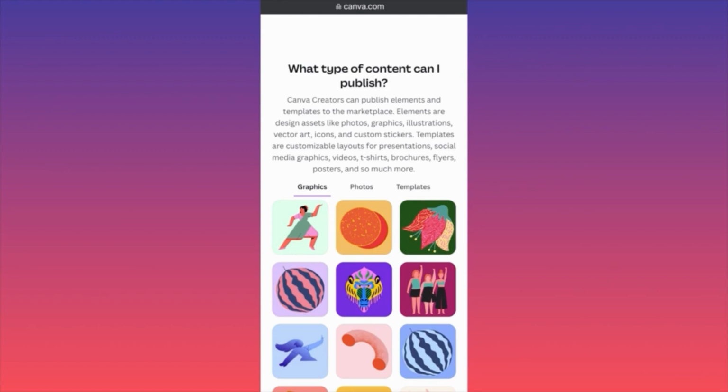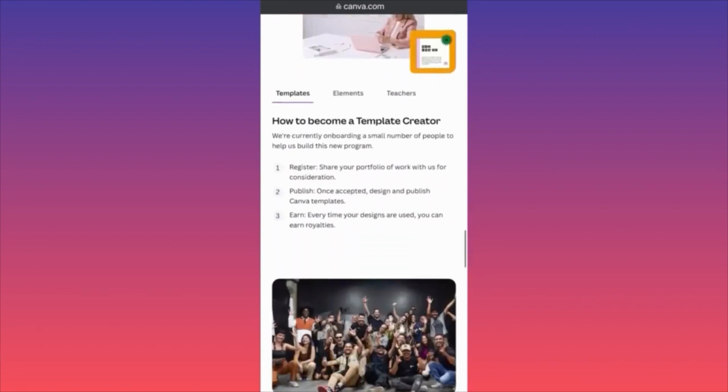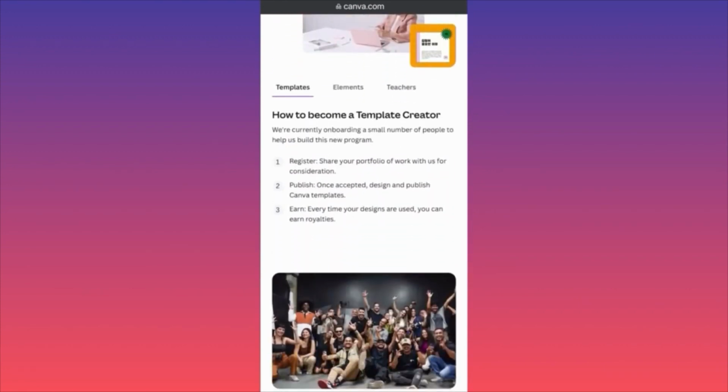Canva creators can publish elements and templates to the marketplace. Elements and design assets like photos, graphics, illustrations, vector art. Okay, all this stuff over here are part of the premium package, Canva Pro. This is, I presume, where Canva is splitting the royalties or the earnings from the Canva Pro.